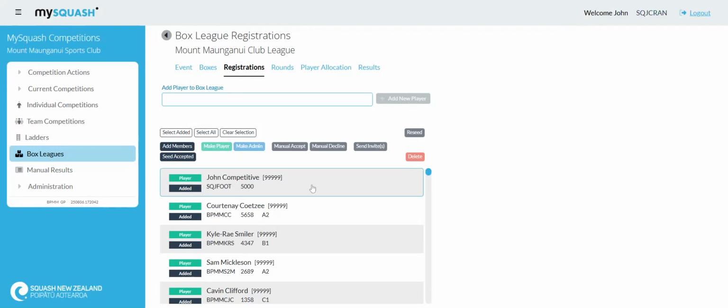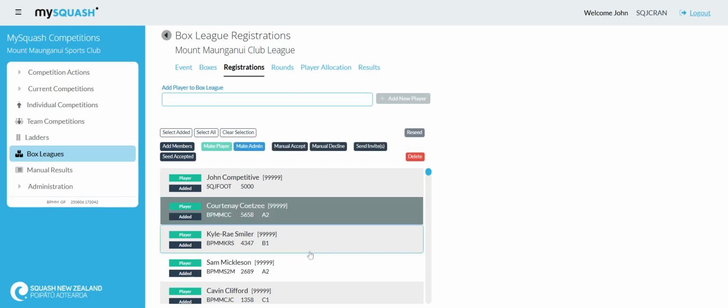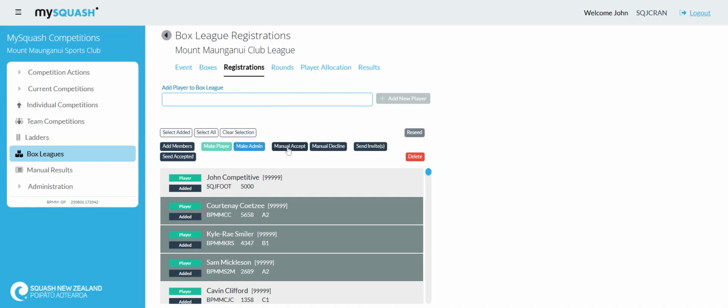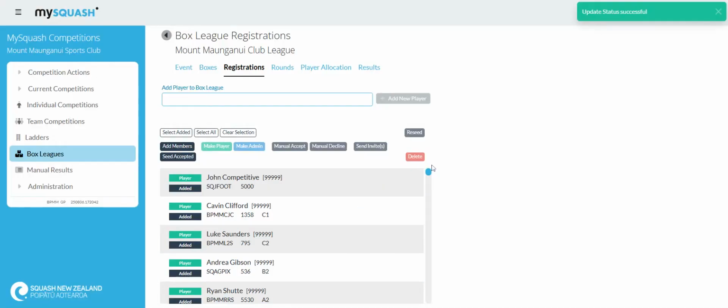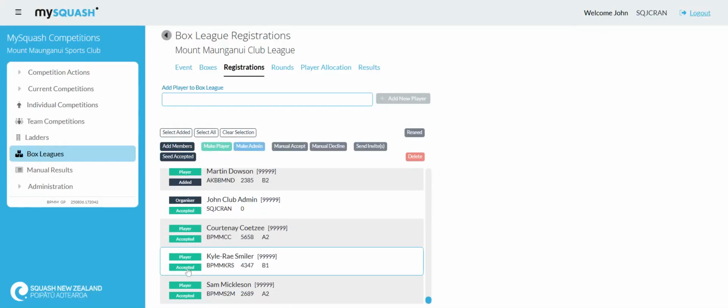Now what we need to do is have the players accept into the competition, and there's 2 ways we can do this. If we already have a list of players and we've been adding them in manually because we know they've said that they want to play, we can simply select those players and click on manual accept. We'll see they'll now move down to the bottom and have a green accepted box.